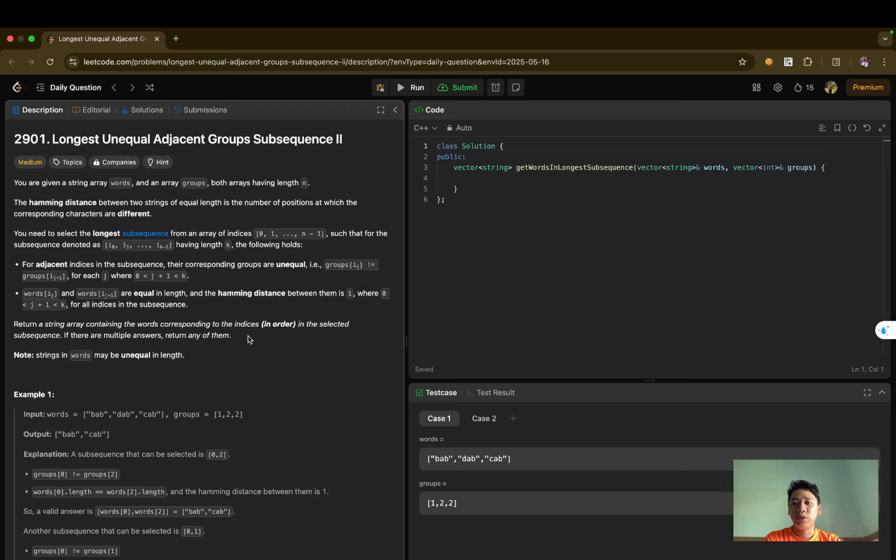Today we're going to show a harder version of yesterday's problem. That is Largest Unequal Adjacent Groups Subsequence II. Okay, this is classified as a medium problem.